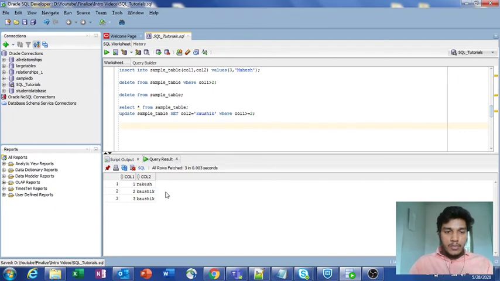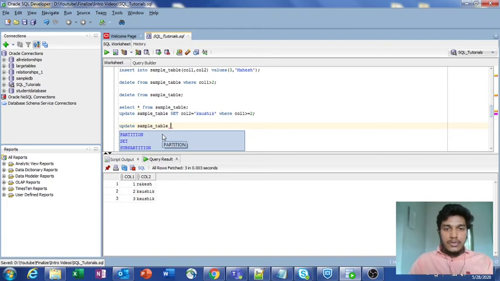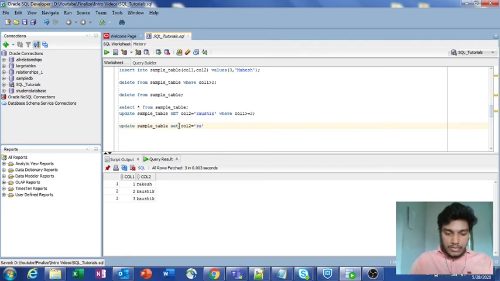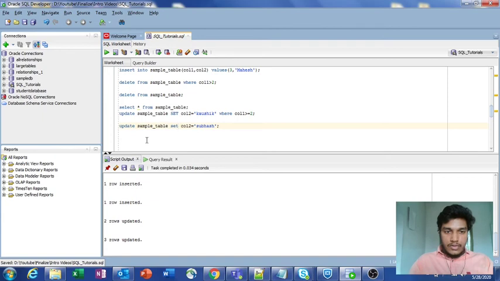Suppose you want to modify the entire col2 values to some value, then you can also do that using update sample_table. The difference is that you do not specify any condition using a where clause. So just use update sample_table set col2 equals to Subhash. I am running it, and 3 rows are affected.